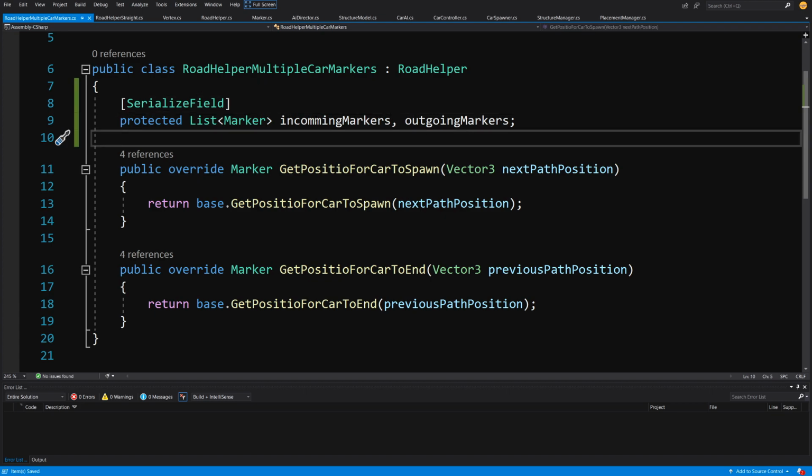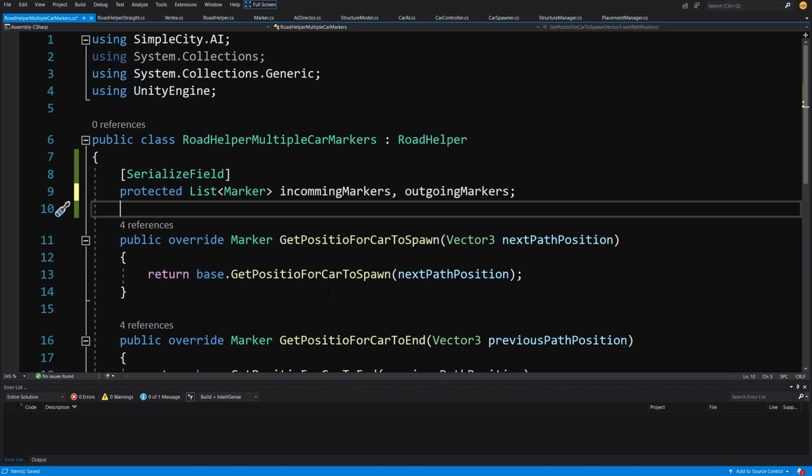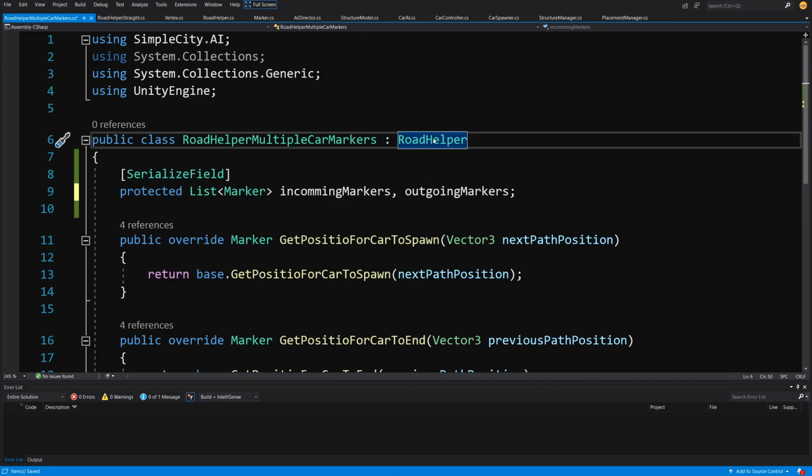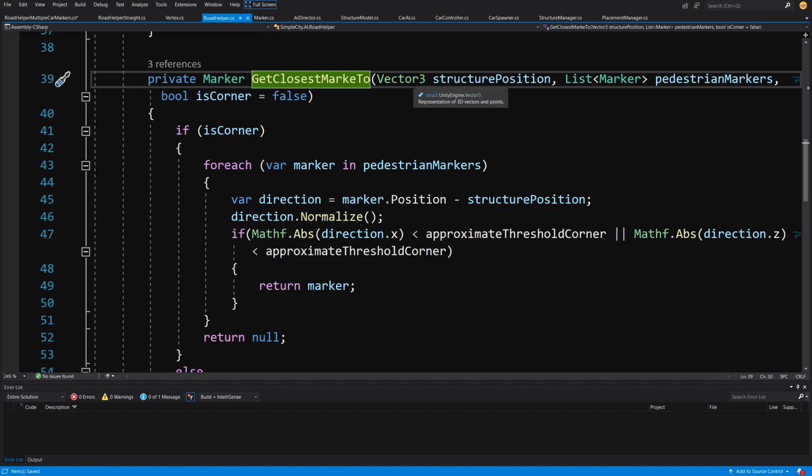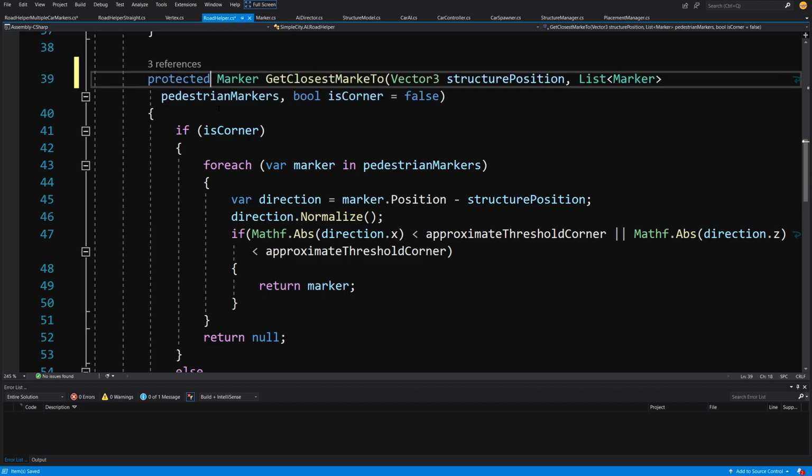So if we have those two lists, now what we would like to do is call our method getClosestMarker2. So let's right click on a road helper, go to the definition. And we already have this method getClosestMarker2, but this is a private method. So let's change the definition to be protected. So now every child class will be able to access it. Let's go to our road helper multiple car markers. I have it opened in Visual Studio. Make sure you save your road helper script, Ctrl S.